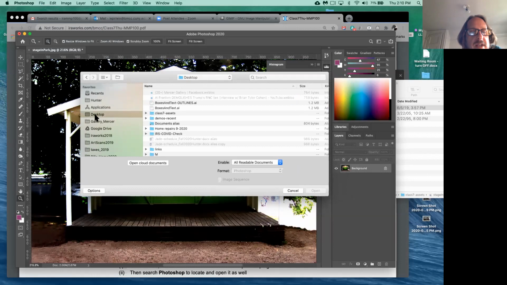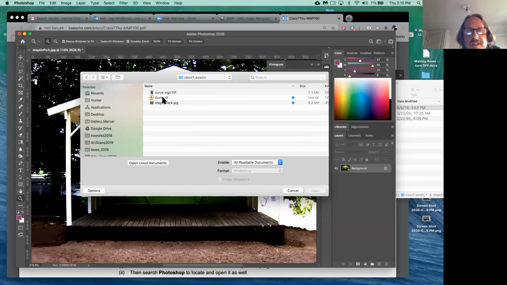Did you leave it on the desktop? Did you put it in some shortcut you might have? Or did you go to Documents? Mine is on the desktop, so I'm going here, finding Class 7 assets, and double-clicking it. You want Ducky, and click Open.